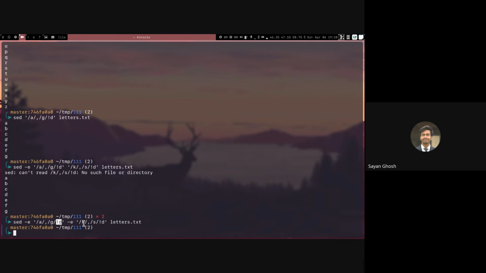Then it's seeing those lines that are not K to S and also dropping those lines. So once we are done with the first one, we have only A to G, and the second one also drops those. So in the end, we don't have anything.